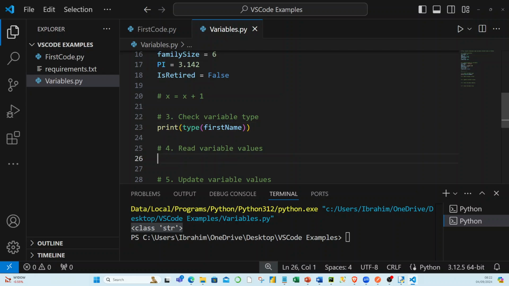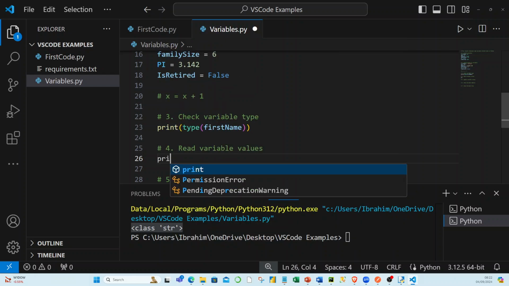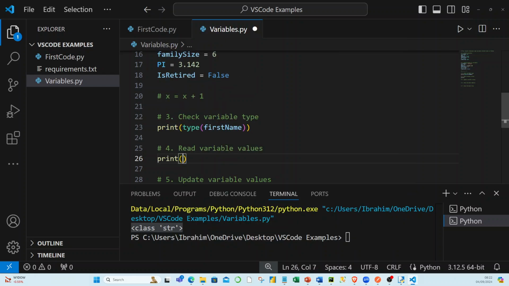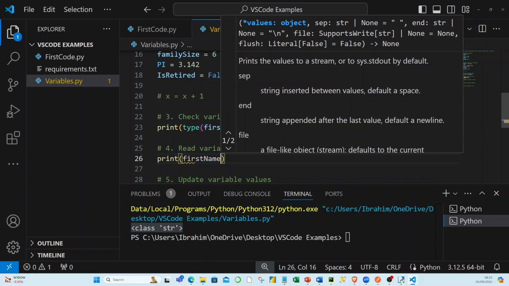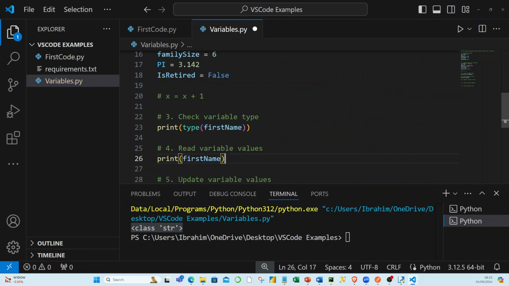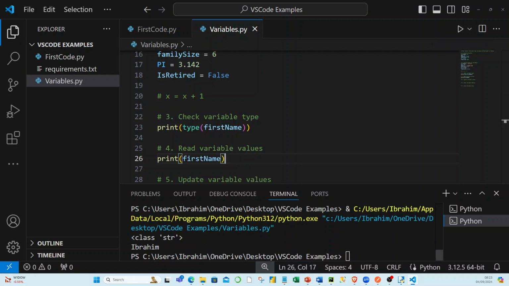How do we read the content of those variables? Very simple. Just use the print command and I can put the variable name. In this case, I'm working with first name all through. If I run this, it tells me the content of first name is Ibrahim.